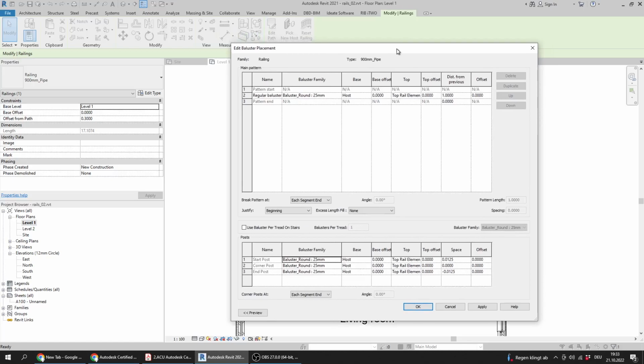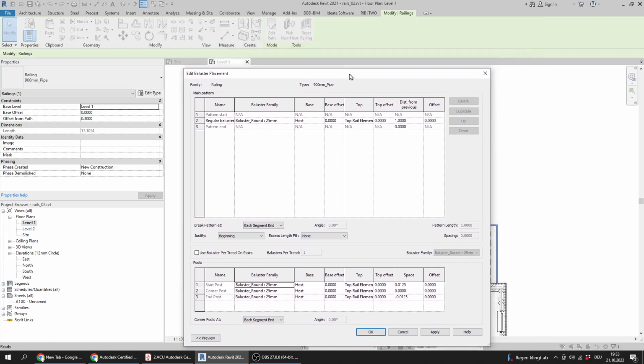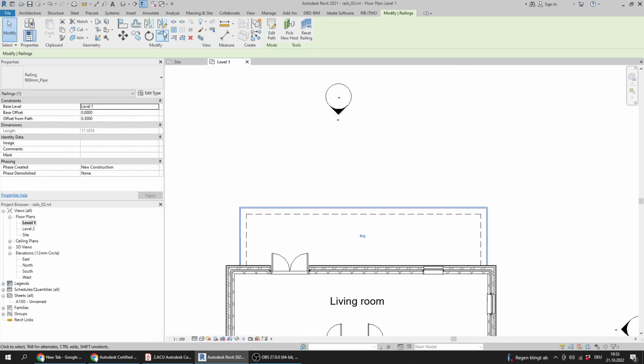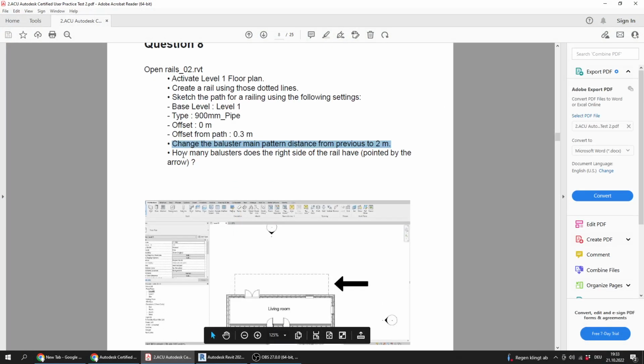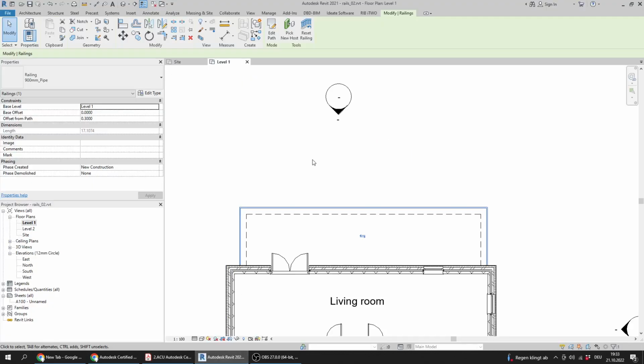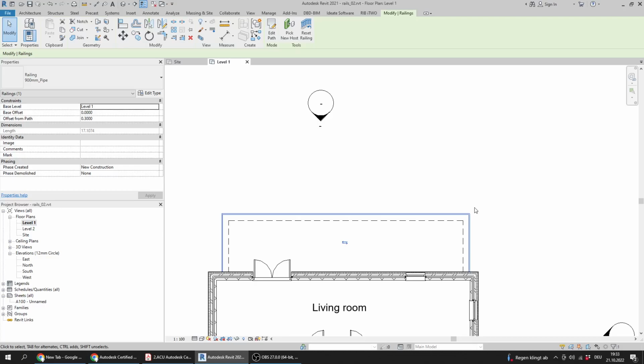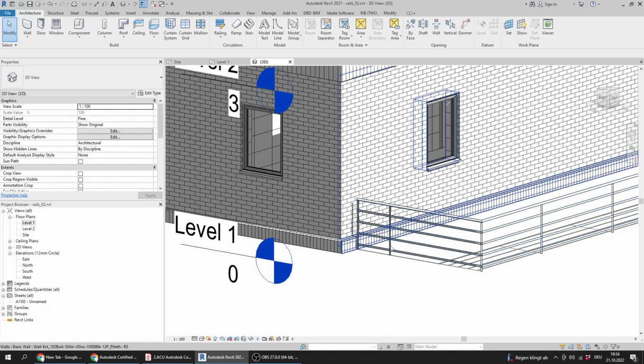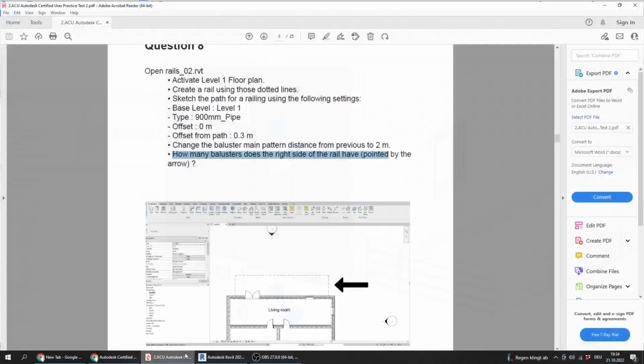I will go here, and what is required is the main pattern distance from previous to be 2 meters. That should be 2 meters. I will press apply, okay. The question is: how many balusters does the right side of this rail have? So I want to know how many balusters I have on this side. I will go to the 3D view, and here, as you can see, it's 1, 2, 3. The answer is 3.